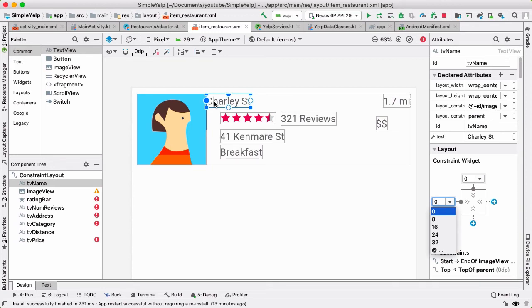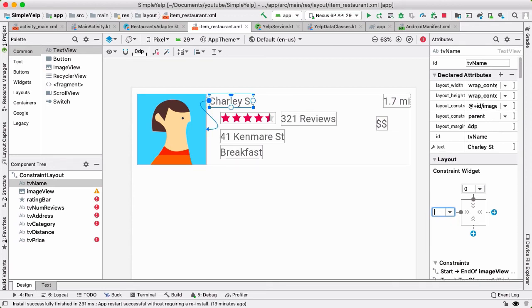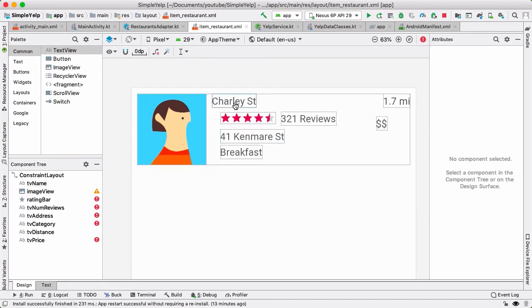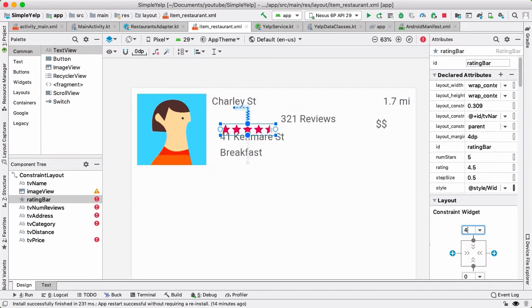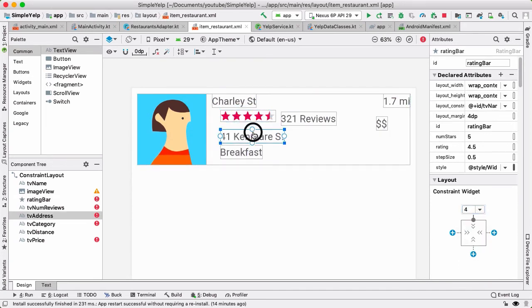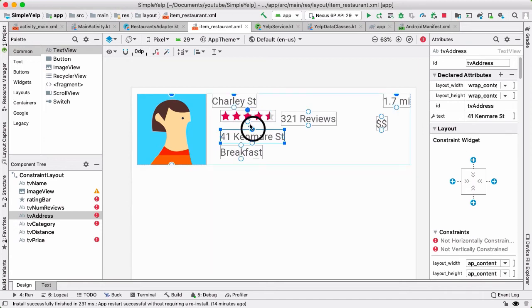The TV name should be placed to the right of the image view with some gap, maybe 8. And each of these, the rating bar, the address, and category, should be positioned vertically below the element above it. I'm going to drag this out and make it 4, and then that's it. And then the address should also be 4 dp below that.